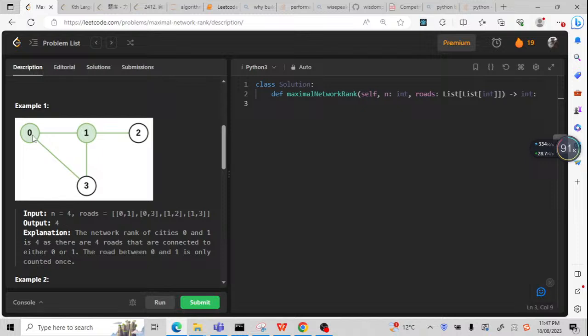For example, let's check the rank of 0 and 2. So for 0, there are 2 edges connected to 0, and for 2, there's only 1 edge connected to 2, so the rank is 3. But that is not the result. The result is the maximum. For example, if 1 is connected to 2, 0, and 3, so there are 3 edges. And there's another edge from 0 connected to 3. So it is 1 plus 3, it is 4.